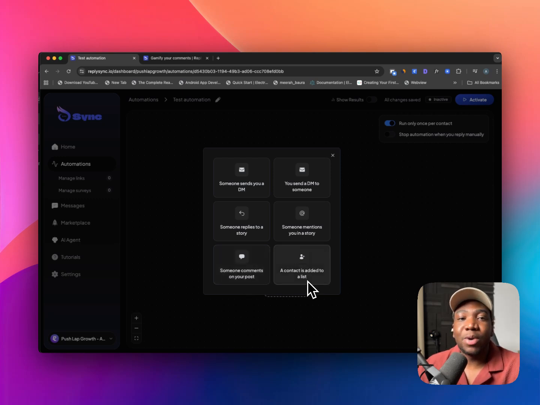We also have when a contact is added to a list. So ReplySync works kind of like an Instagram CRM tool because it allows you to categorize your contacts into different lists and organize them into different folders.